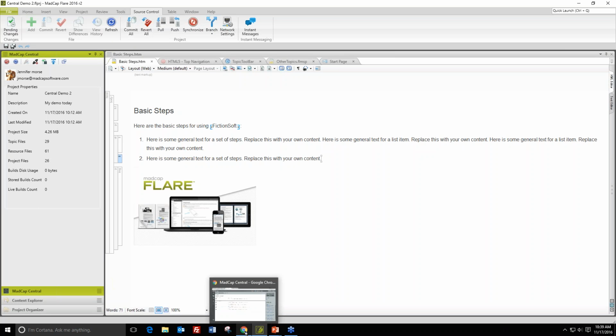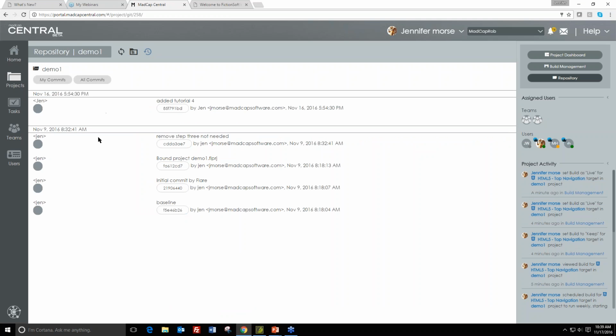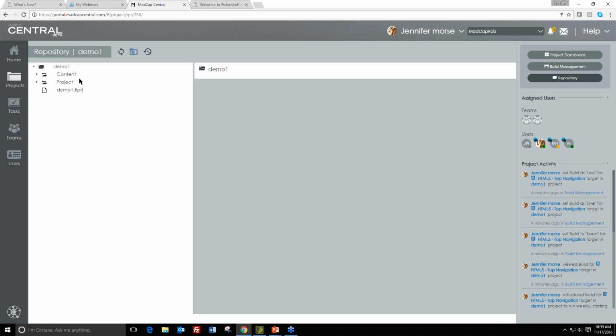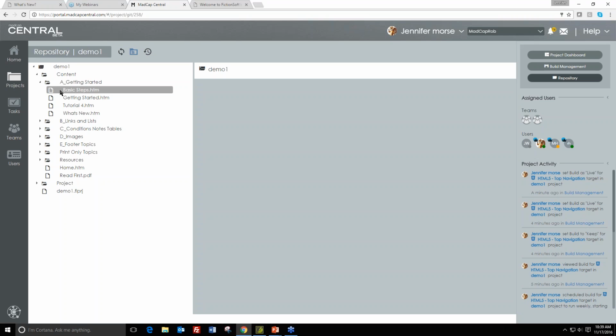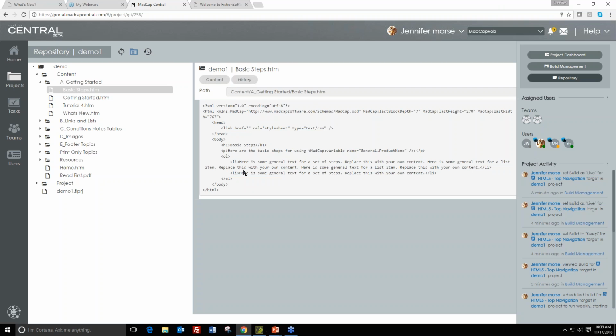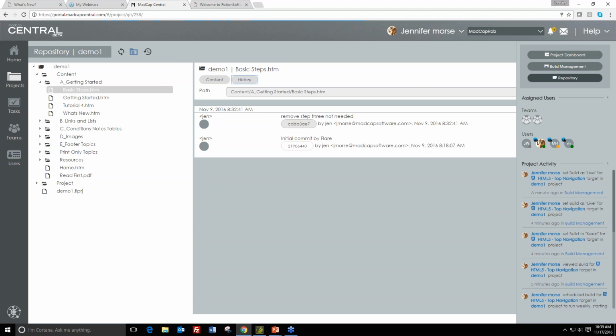But if anybody who's not using Flare needs to get a quick peek at what's going on, or take a look at all the commits or look at any of these files in a read-only format for whatever reason, let me go back to a particular topic here and show you what I mean. So here's a read-only view of the file. Here's a history of all the commits. There's that comment that I made earlier. Now we have a way to access it. We don't necessarily need Flare to do that.